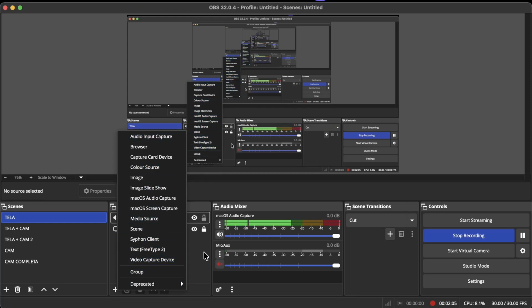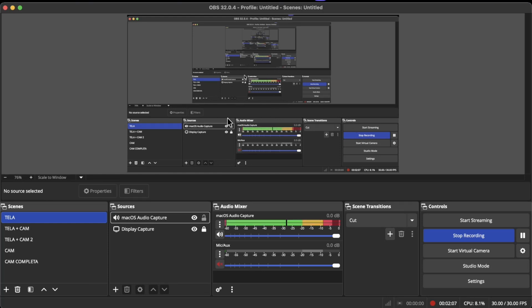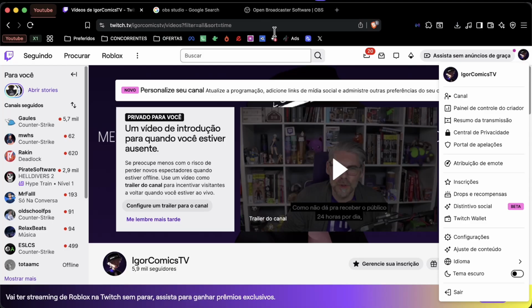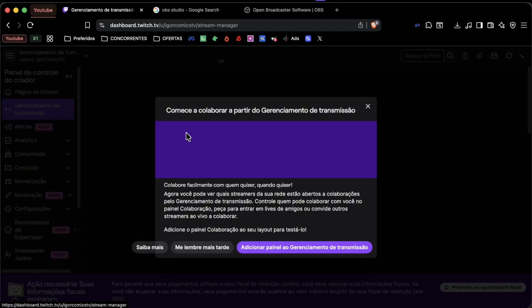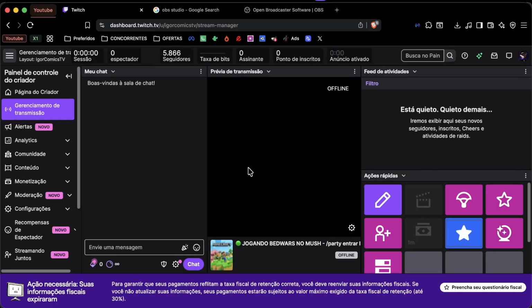Before you go live, go to your Twitch dashboard. Open your browser, go to twitch.tv, click on your profile icon, and go to Creator Dashboard. From there, click on Stream Manager. Here you can set your stream title and choose a category, which is the game or content you'll be streaming.